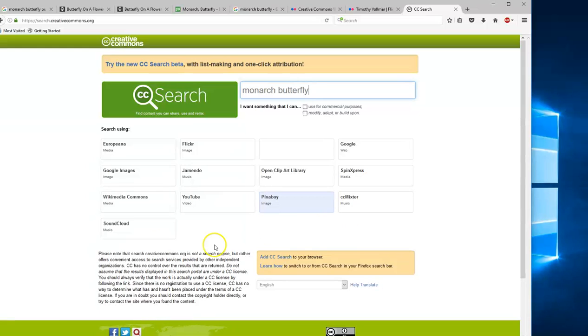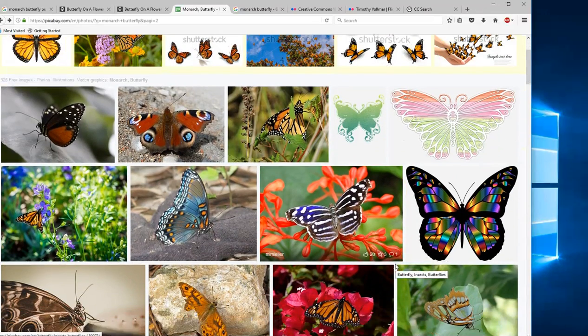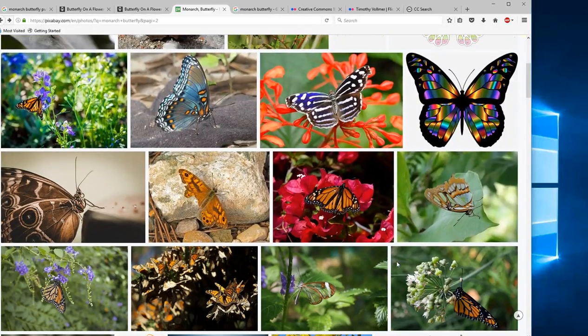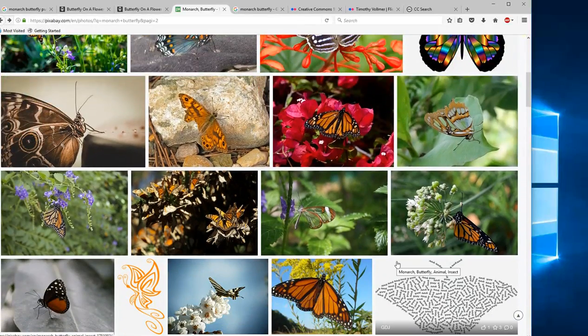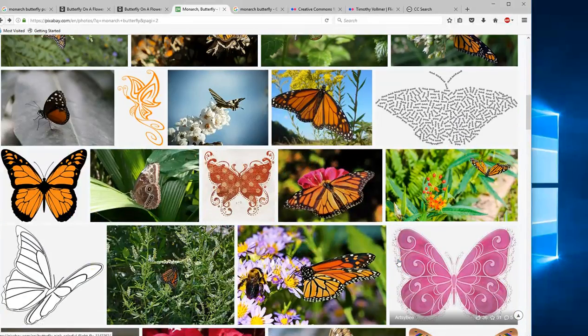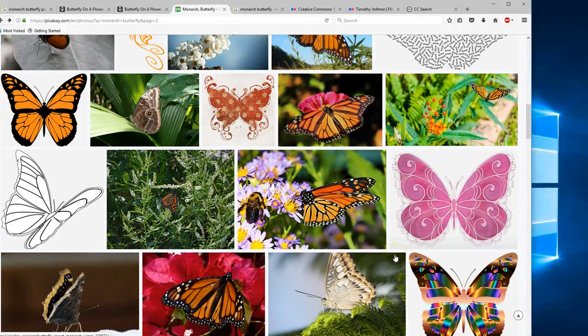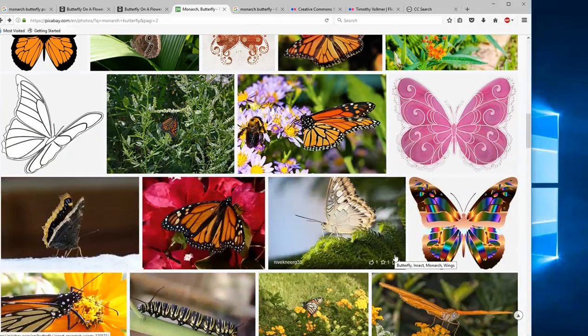So you have all kinds of options here to search. Open Clip Art Library, but if I search Pixabay, this is what will come up. All of these images. So these are all free to use in some way. Now the great thing about Pixabay, and one thing that I've noticed, is that most of the images here are free to use public images, and you don't have to acknowledge who created it or provide links or anything like that.